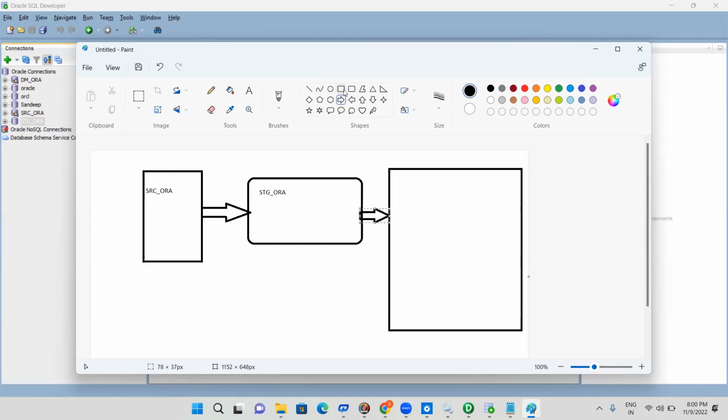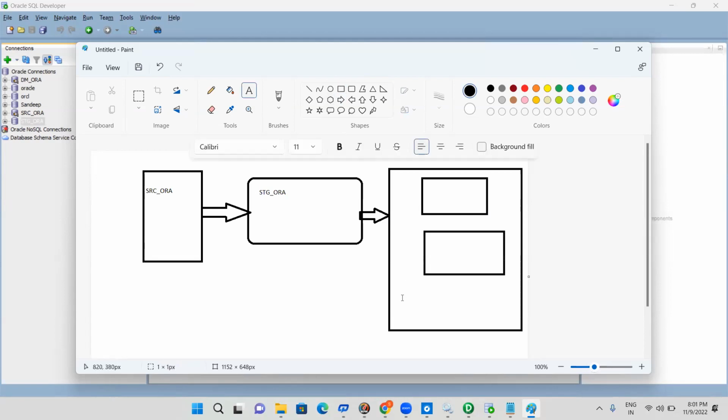In the DM schema, I have 2 different kinds of tables. What are those? Dimension tables and fact tables. Is this clear? Any questions on this? This is how I need to load the data. This is our project.